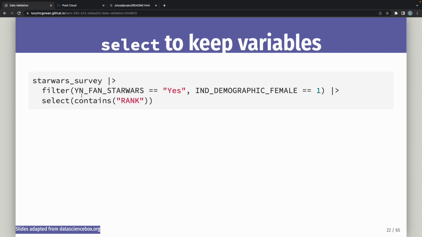Okay, so that's filtering. The next is going to be select. So filtering is going to reduce rows. Select reduces columns. And so select is a way to keep variables. So what do you think would happen in this data set? What's happening with this first line of code?